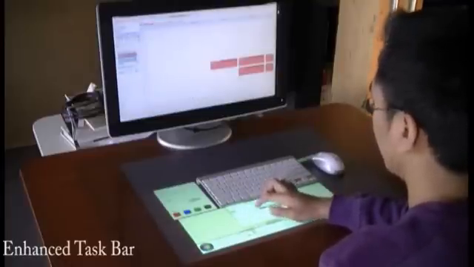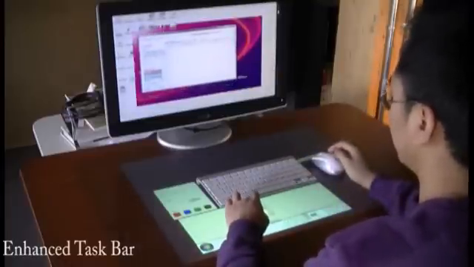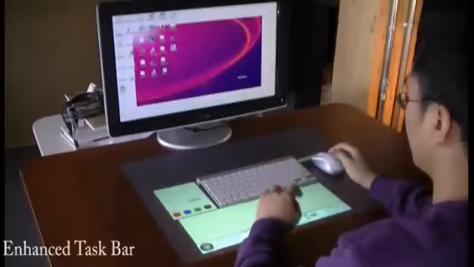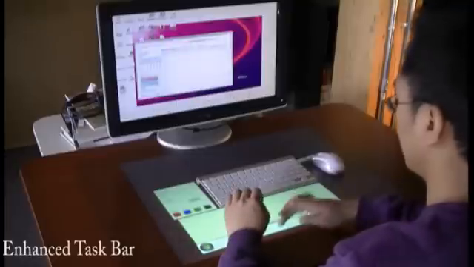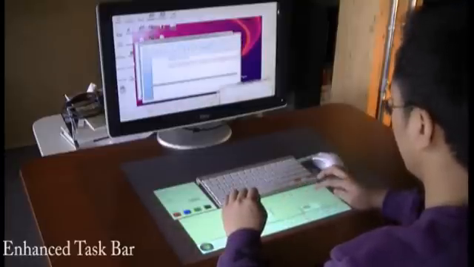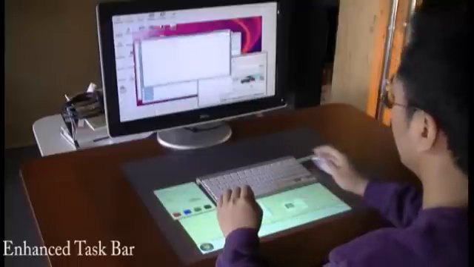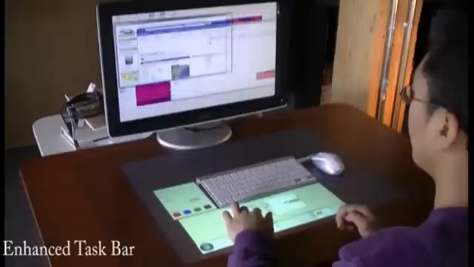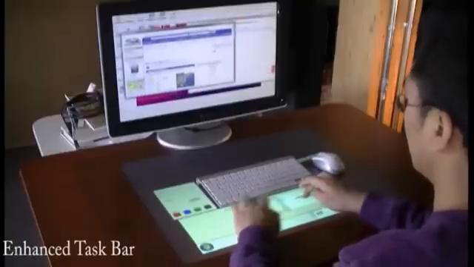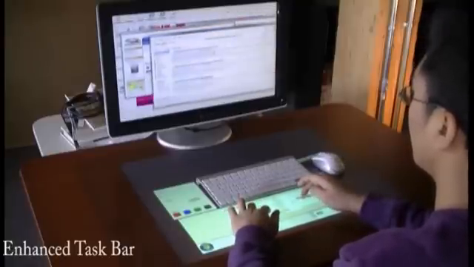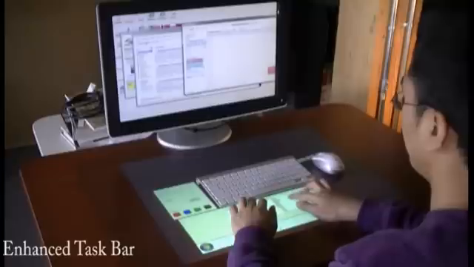Double tapping a thumbnail maximizes the corresponding window, and double tapping again restores it. Flicking down a thumbnail minimizes the window, while flicking up restores it. Shortcuts and the start menu can also be invoked in this area. Through the enhanced taskbar, a user can simultaneously manipulate multiple windows with two hands.